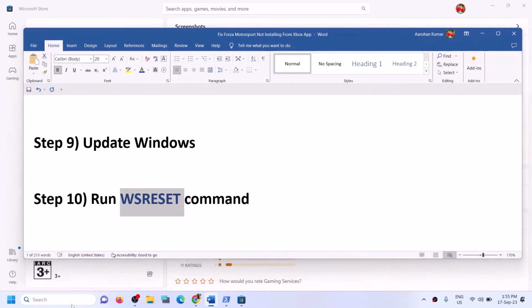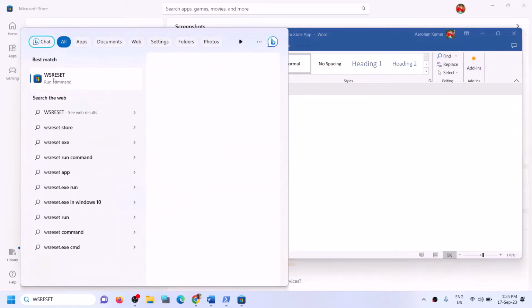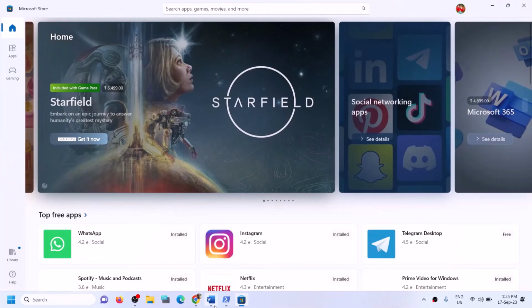Next step is to run the wsreset command. So type in wsreset in Windows search box and then click on wsreset run command. This will open a black screen for a moment and then it will open Microsoft Store. And once Store is open, now you can try to install the game from Xbox app or Store.